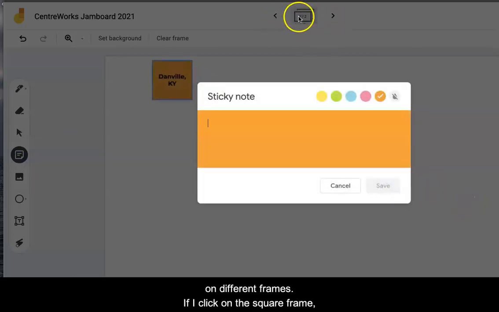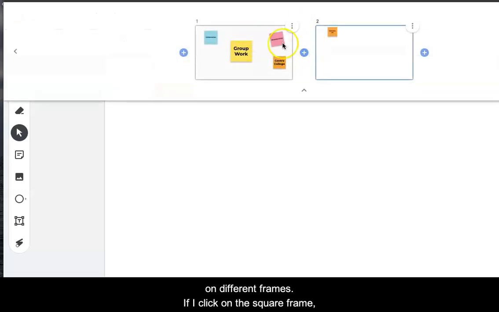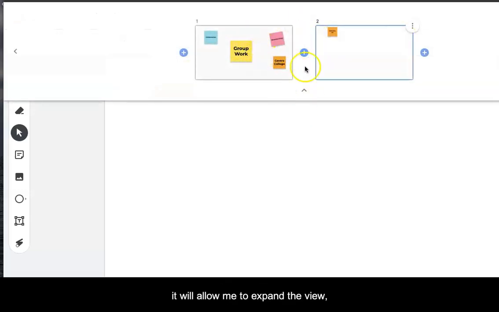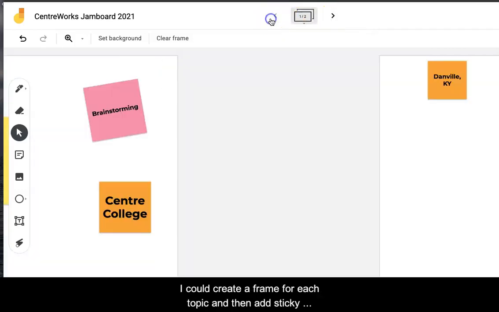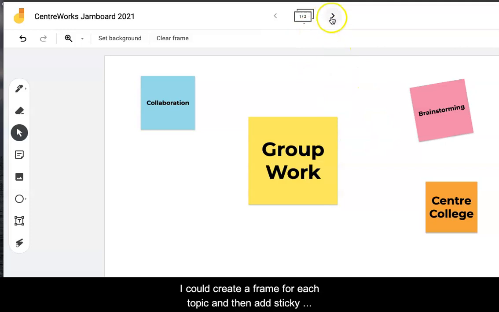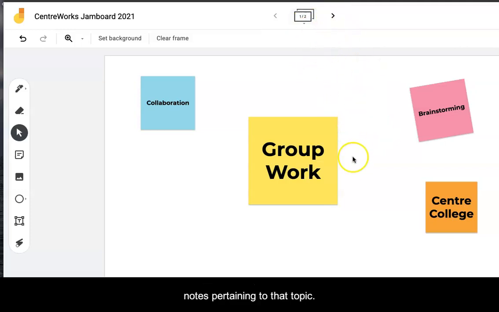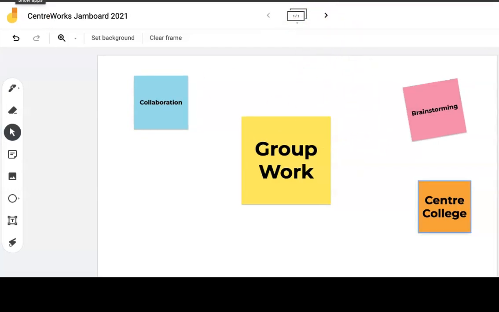on different frames. If I click on this, it will allow me to expand so I can see both of my frames, and I can go back and forth to add. So if I'm brainstorming on different topics, I could create a frame for each topic and then add sticky notes pertaining to that topic. I hope this helps you get a better idea on how to create a sticky note in Google Jamboard.